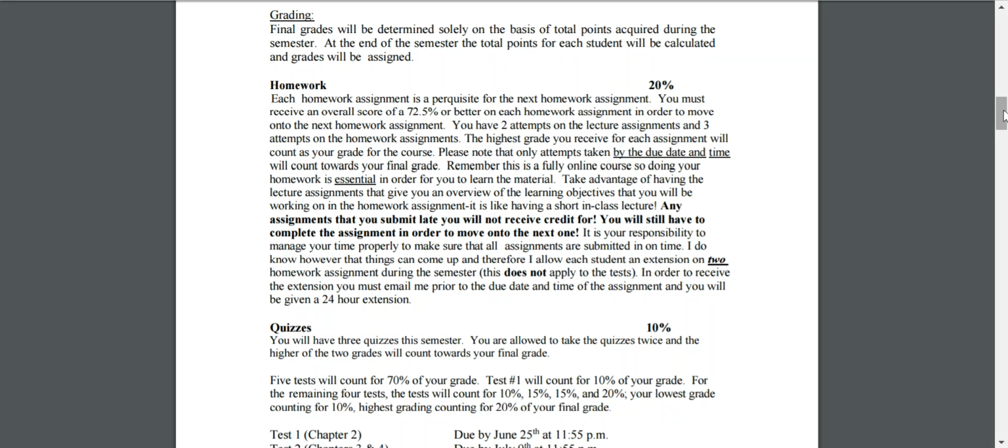Any assignment that you submit late or have not asked for an extension on, you will not receive credit for. However, you'll still have to complete the assignment with the required 72.5% or better in order to move on to the next homework assignment.